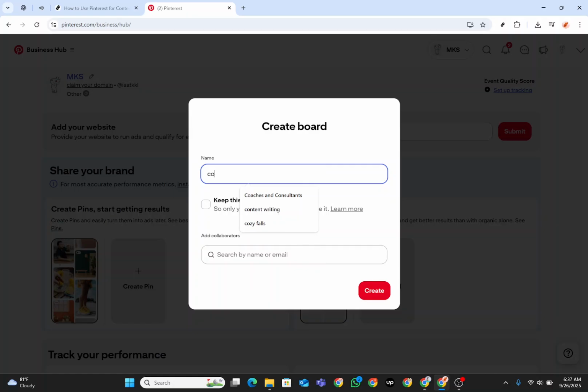For instance, you might have boards like content marketing strategies, SEO and blogging tips, social media content ideas, or email marketing hacks. These themed boards help categorize your content, making it easy for your audience to find what they're interested in. With your boards ready, turn every piece of content into multiple pins.